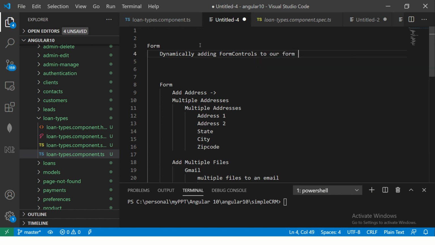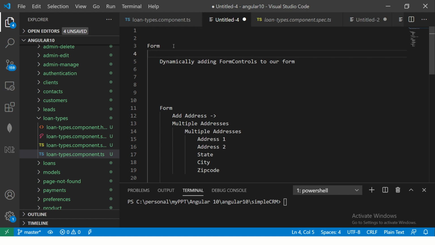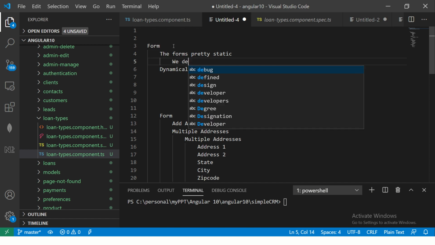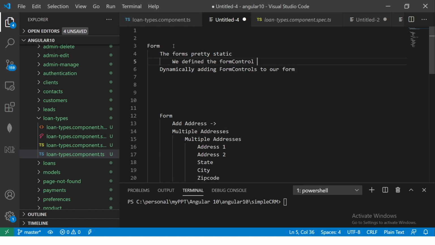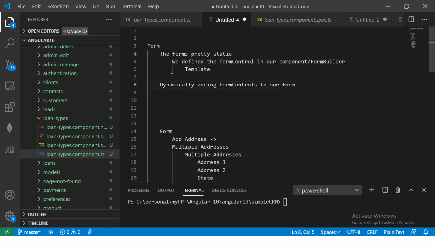to our form. So far, if you remember and if you're following from the previous episodes, you would see that the forms were pretty static, right? Pretty static, which means we defined the form control in our component or template, and that is what will appear in the template, right? Whatever we define in our component in the form builder, that is what will appear in template.